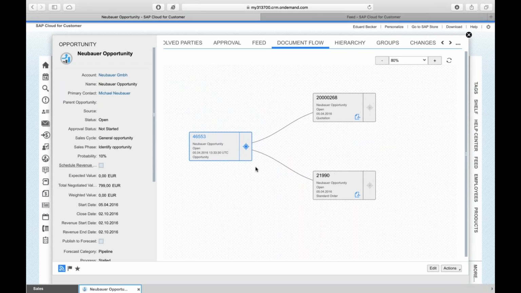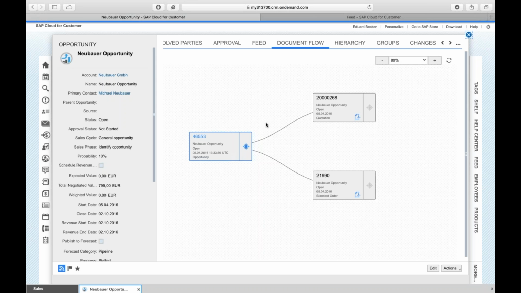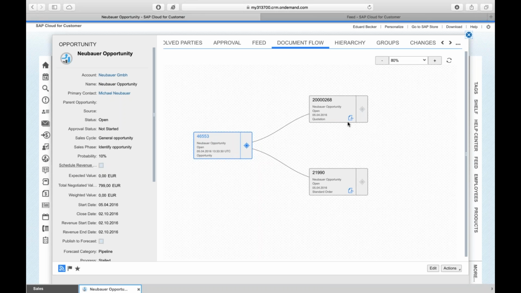Okay, Cloud for Customer contains functionality which is called document flow. Basically, from the opportunity, I'm right now in the opportunity, but if it was a source code, it would be similar. You can see all the subsequent documents which have been created. If the document is from Cloud for Customer, you can just click on the number and it will navigate to this document. But if the document is from an external system, for example, an ERP system, it will automatically generate a PDF file with the corresponding document, which you can see.